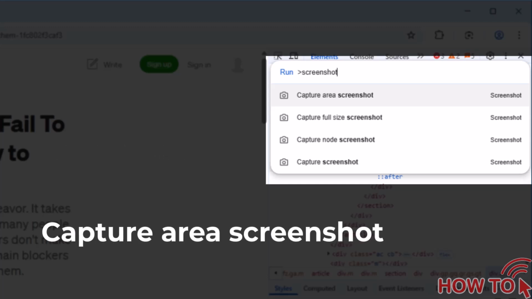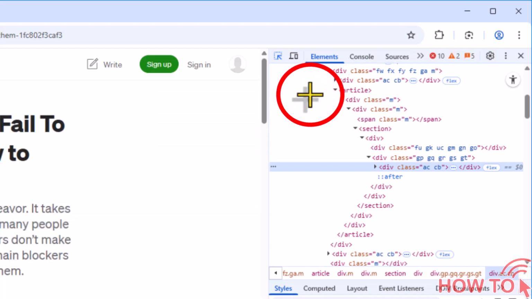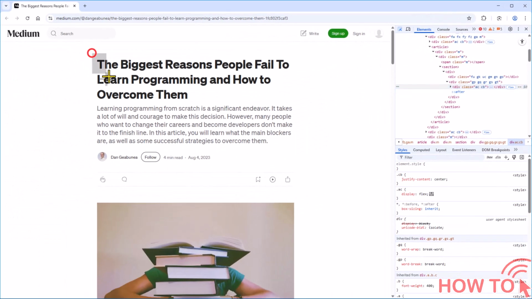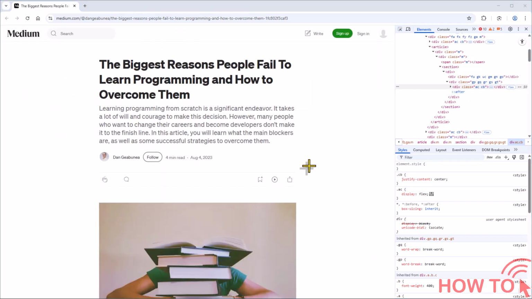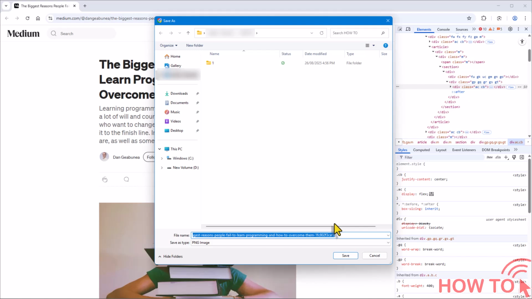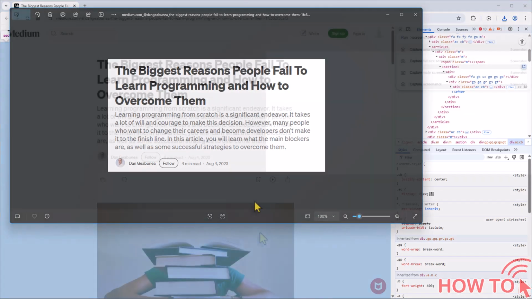1. Capture Area Screenshot. When you choose this option, your mouse cursor changes, allowing you to select any specific area of the page. As soon as you finish selecting, Chrome saves the screenshot automatically, either directly to your Downloads folder or by asking you to choose where to save it. Once saved, you'll find your cropped screenshot ready to use.